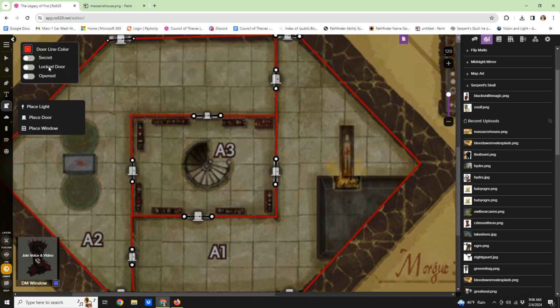There's what I was talking about, the secret, locked, door, opened. We'll click it again. Place light. We'll go ahead and put a light. Something's off, oh, it's because that token is there. That's why. That makes so much sense.